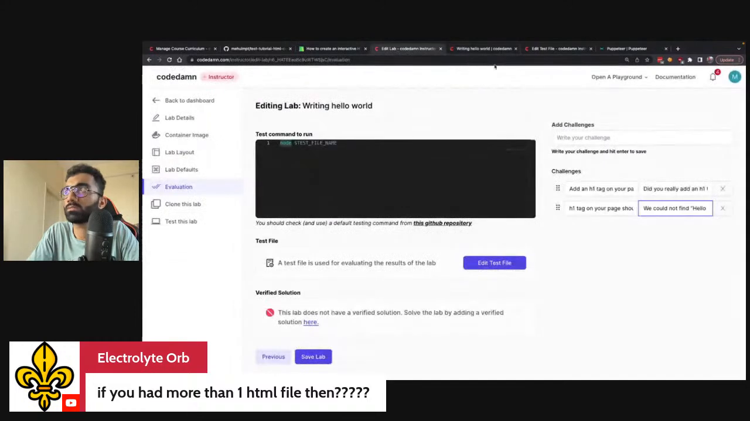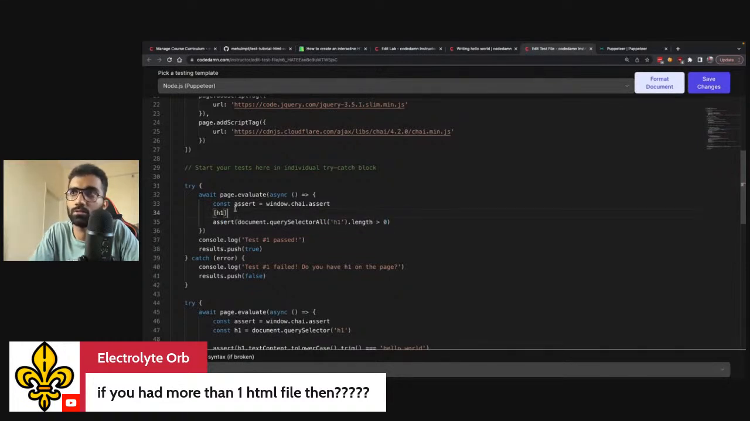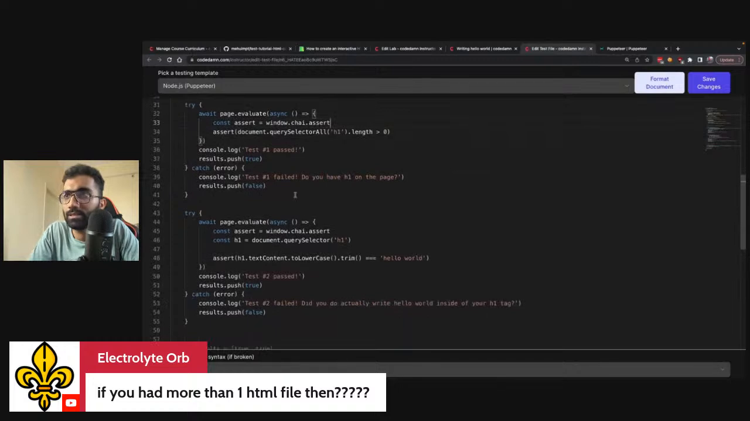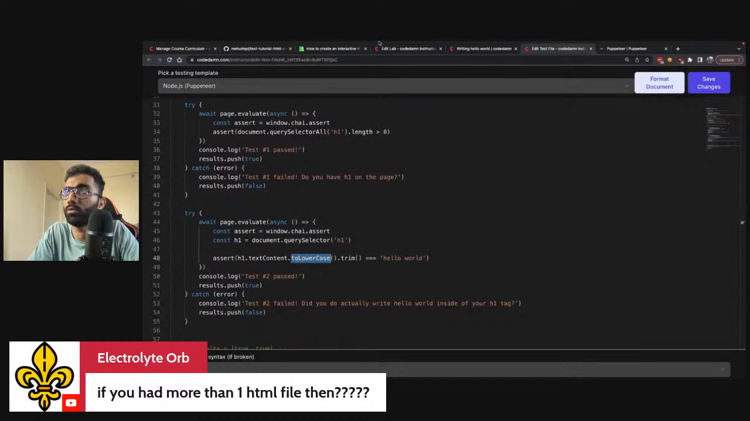Why did this first test pass? Because you can see this block right here evaluated to true, because the document.querySelectorAll returned you an instance of h1 node, and the length of that is 1. It's greater than 0, so this passed. This test, however, failed because once we tried to get access to this h1, its text content is not hello world, it's by world. But now if I change this to hello world, you can see it doesn't matter what casing we use, because we used a lowercase JavaScript evaluation over here.